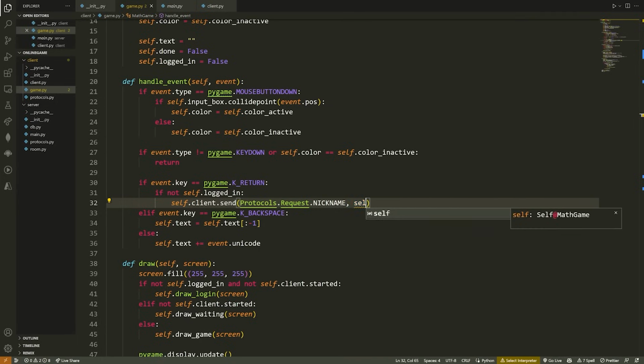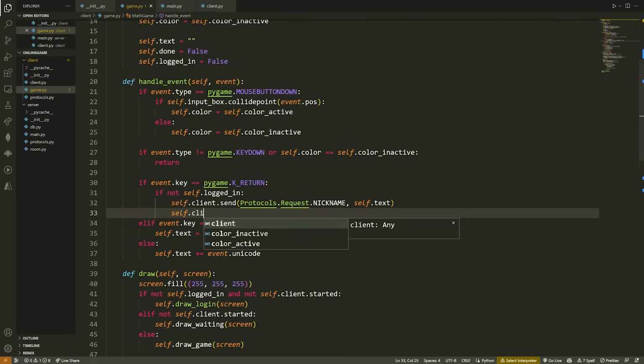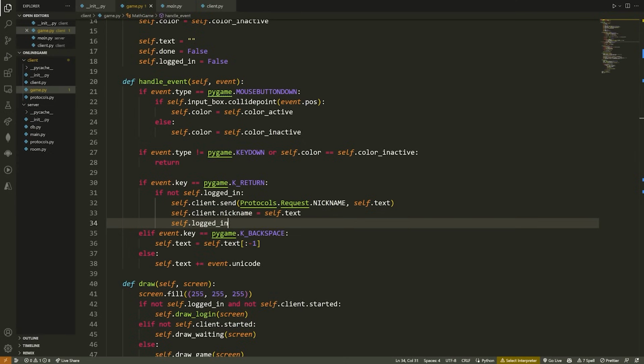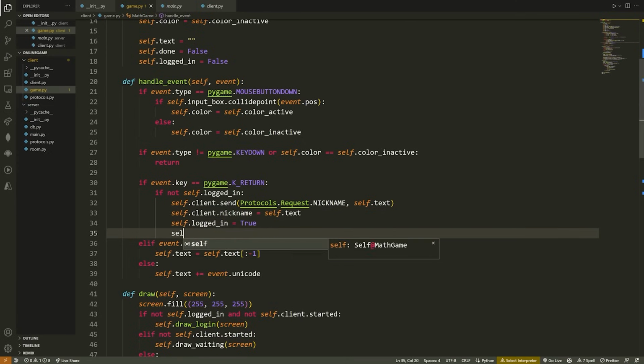So actually, sorry, this is self.text. And then we're going to say the self.client.nickname is equal to, and this will be self.text. We're going to say self.loggedin is equal to true. And then we're going to reset the text to be empty.